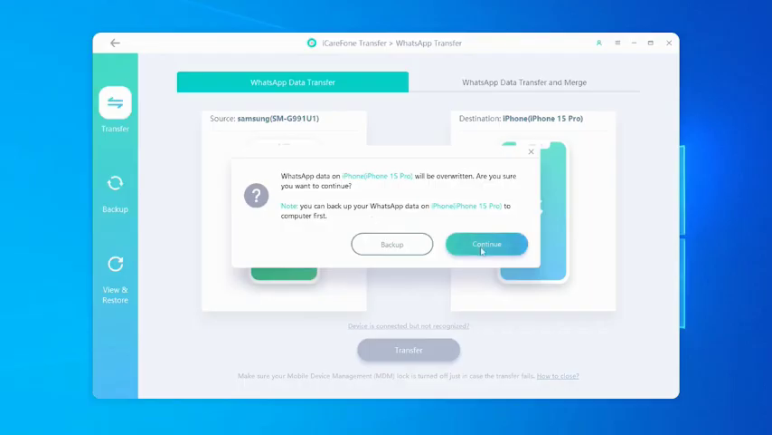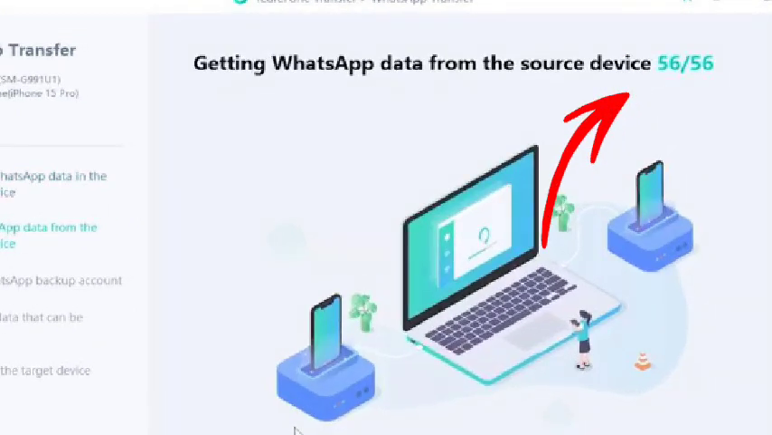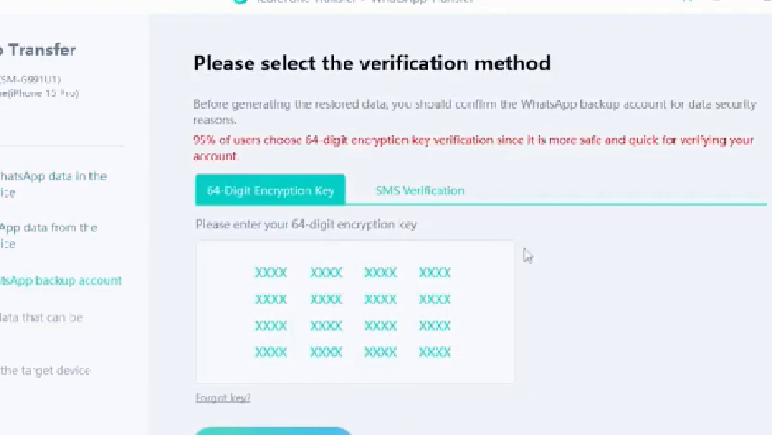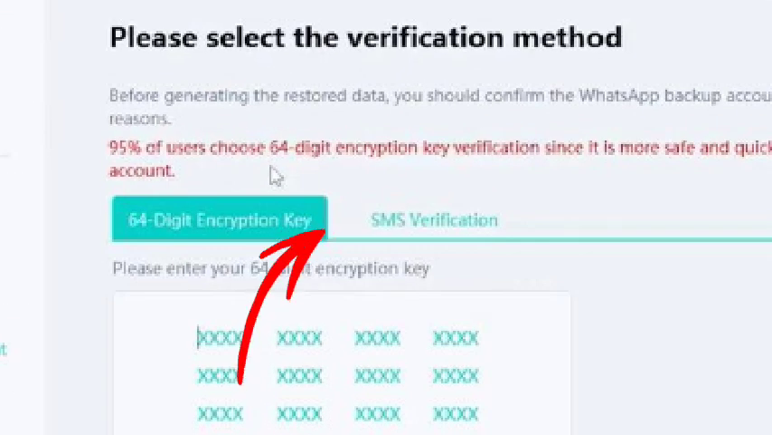The application will prompt you to back up your WhatsApp data on your Android phone. Follow the instructions to create a local backup. After this, iCareFone will begin to transfer the data and you'll be asked to verify your WhatsApp account on the destination iPhone. This is done by sending a verification code or OTP, one-time password, to your phone number via SMS. This step is crucial for the software to combine your chats correctly.